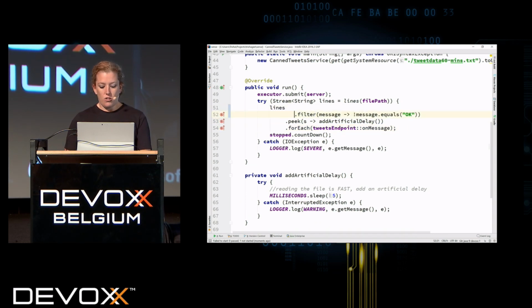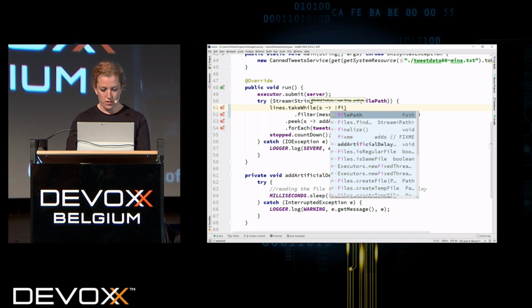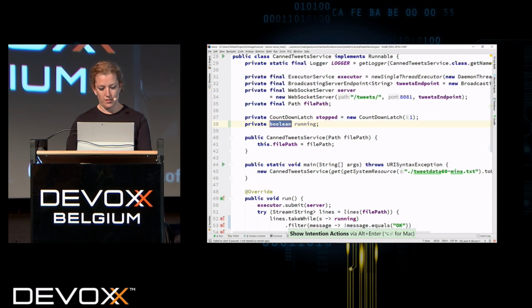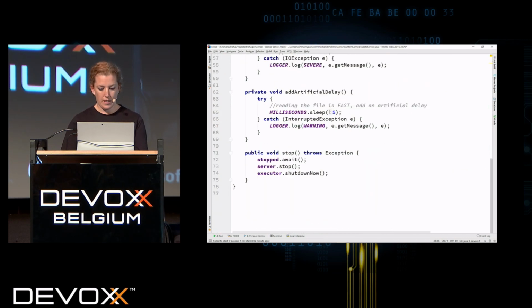I have some new methods I can use on streams. So I can do things like takeWhile, so I can take it until some point. I'm going to, I guess, cheat. I'm going to take while not finished. Oh, no, I'm going to change the name of that. I don't like nots. So I'm going to take it while it's running. I'm going to create a field called running, which is true. And then at the end, when I want to stop it from outside, I'm going to set running to false.